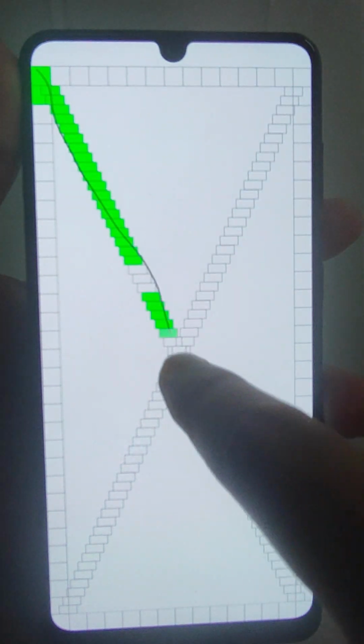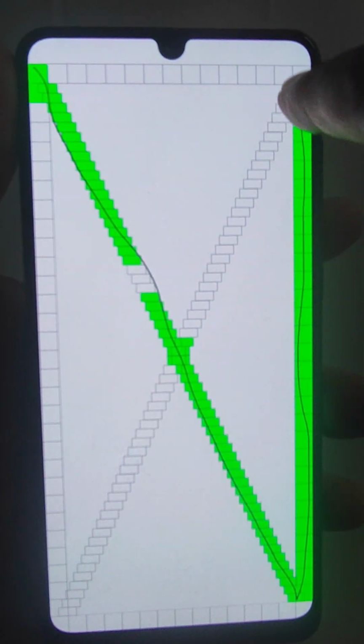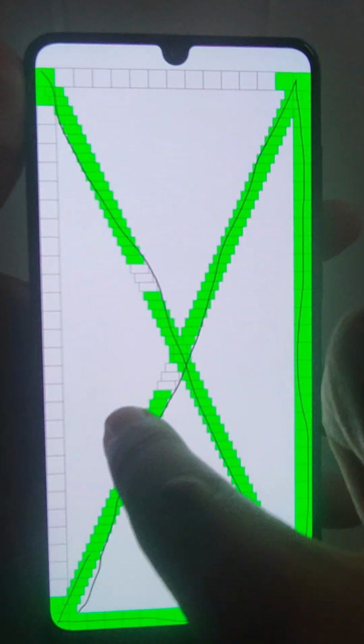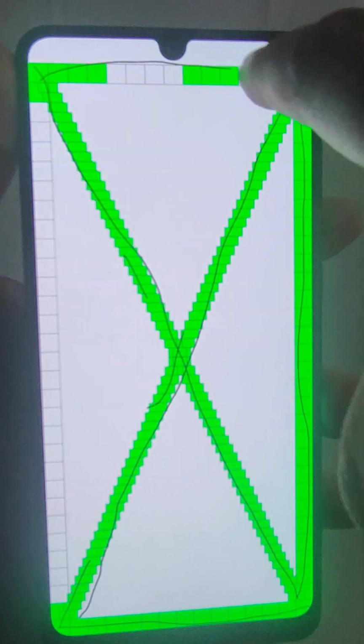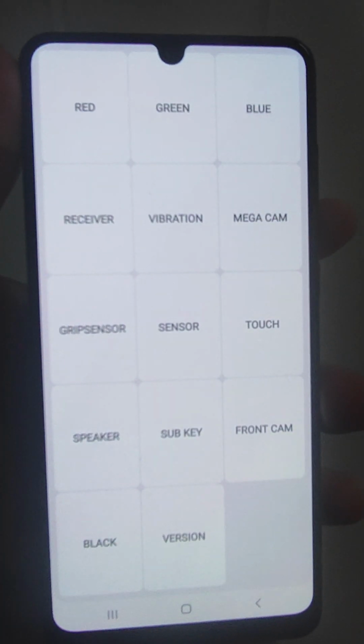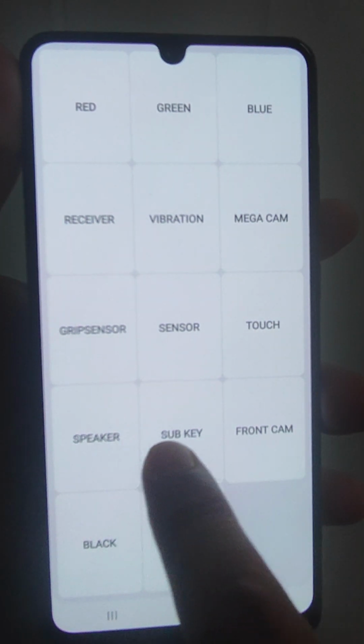From here you can test the touch. You have to touch each and every box like me. And as soon as all is going green, it will go back, it is okay. Then speakers, sub key, here see, if I am pressing the key, the color is changing. And this power key, you can test all these hardware keys.